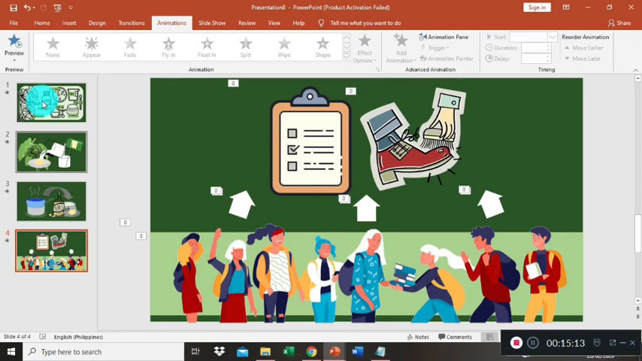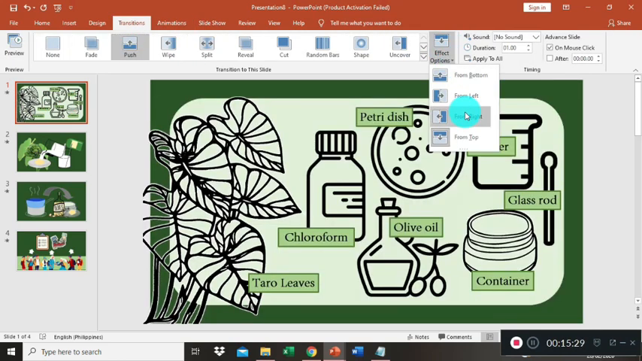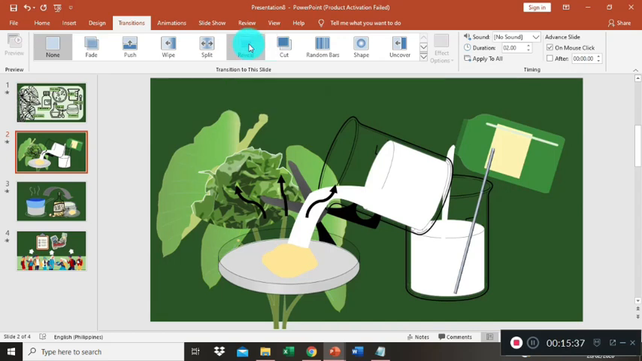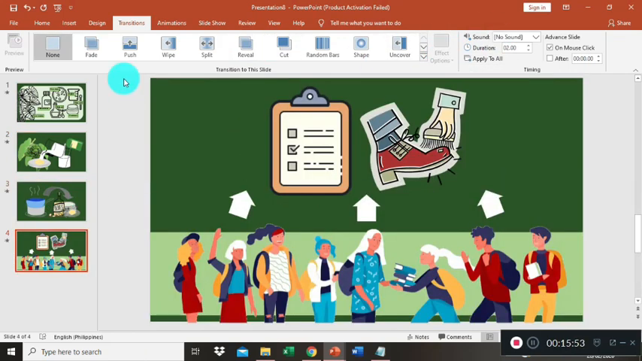If you want to understand the process, you can read it from our website and the link is in the description box below. So okay, next step is we'll add a transition in each slide so that the process will go smoothly when we export this into a video.